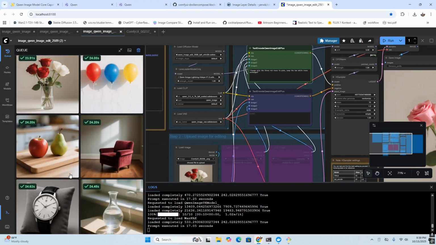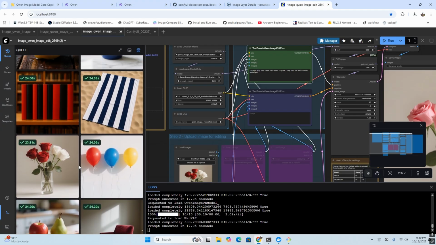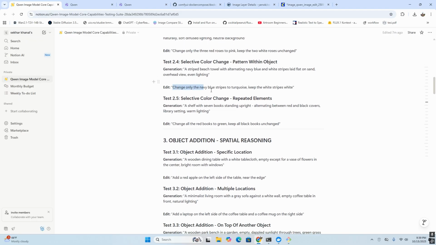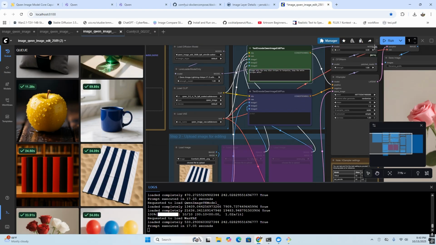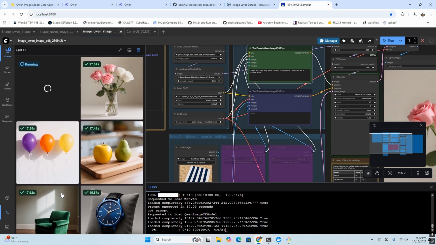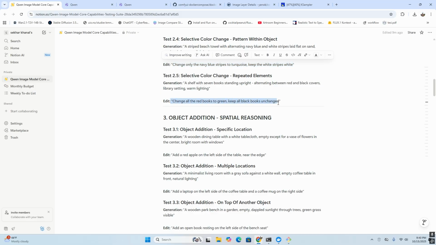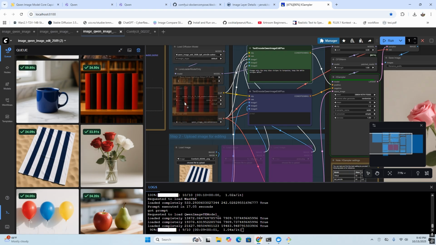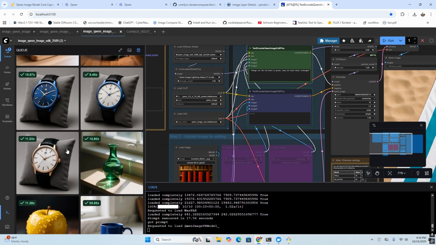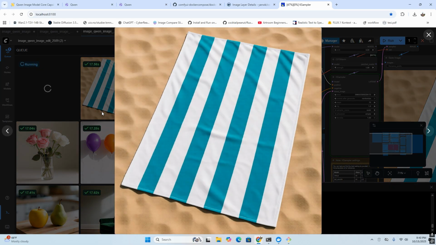Okay, let me do the 2 as well. Yeah, this one goes here. The changes will be change the navy blue stripes to turquoise, keep the white stripe. So the navy blue stripes will be changed to turquoise. So this is the blue and white stripes. Let's see how it converts it into turquoise. Similar to this, change all the red books to green, keep all the black books unchanged. So we are converting red books to green and black books unchanged. Yeah, if you see, navy blue converted to turquoise color.